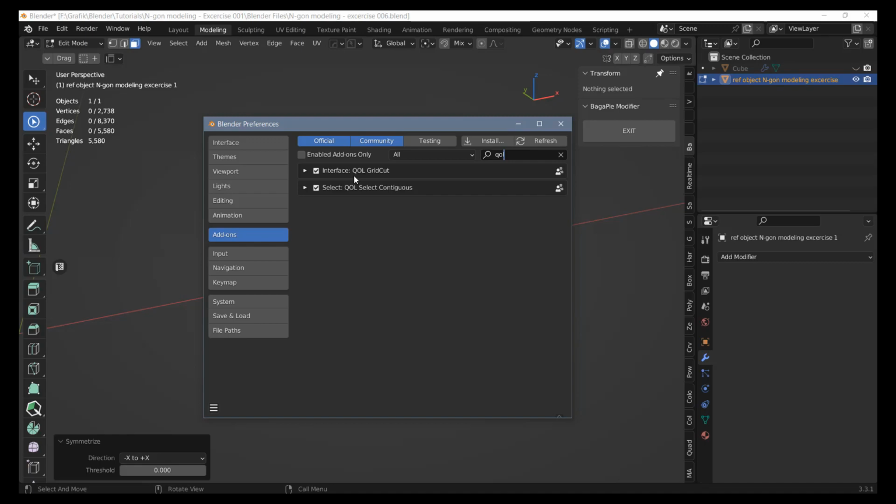And with that said, let's go ahead and have some fun and model this object in Blender using Booleans and N-gons.